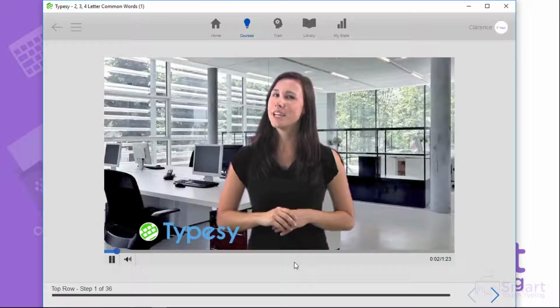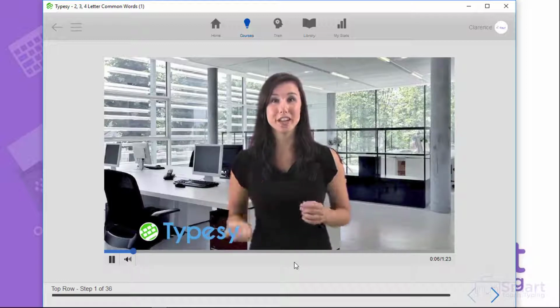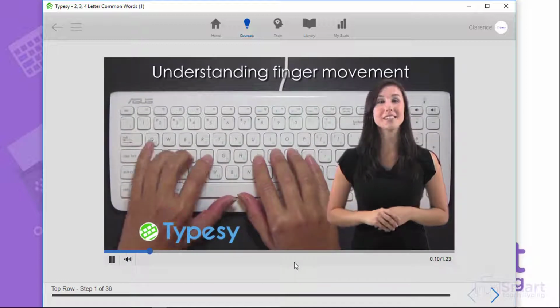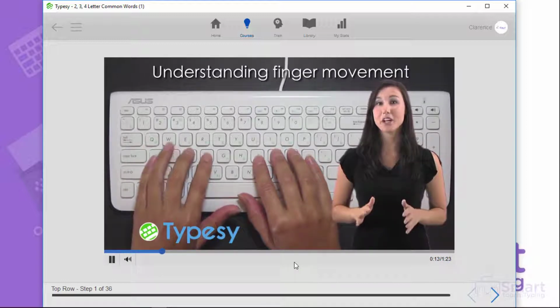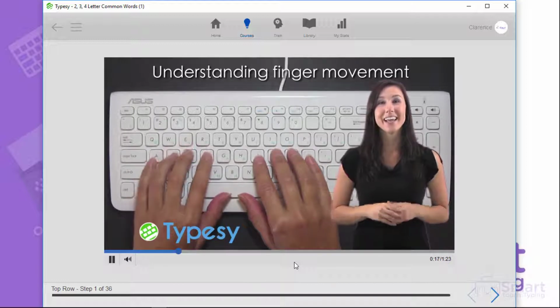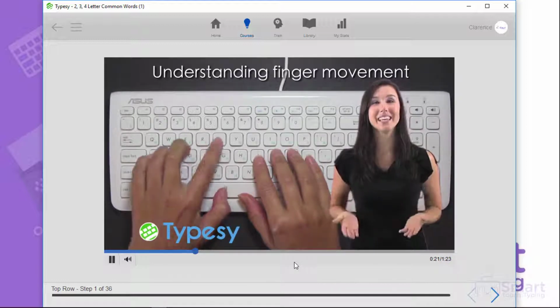When you touch type, each key on the top row is pressed by a specific finger on either your left hand or your right hand. On your left hand, the little finger presses the Q. The ring finger presses the W. Your second finger presses the E. And the index finger presses both the R key and the T key.